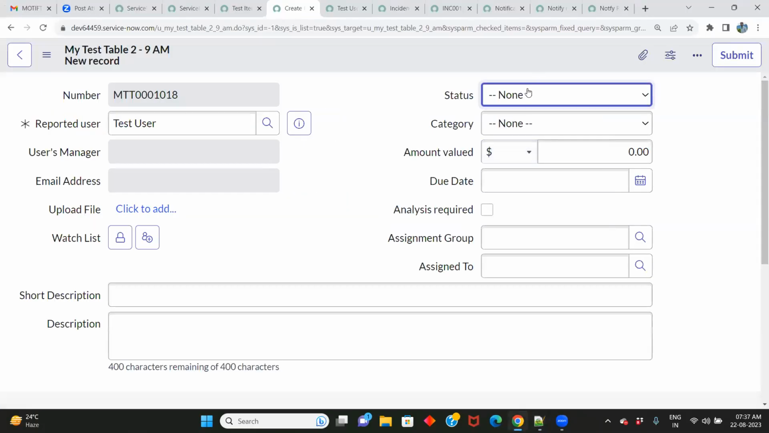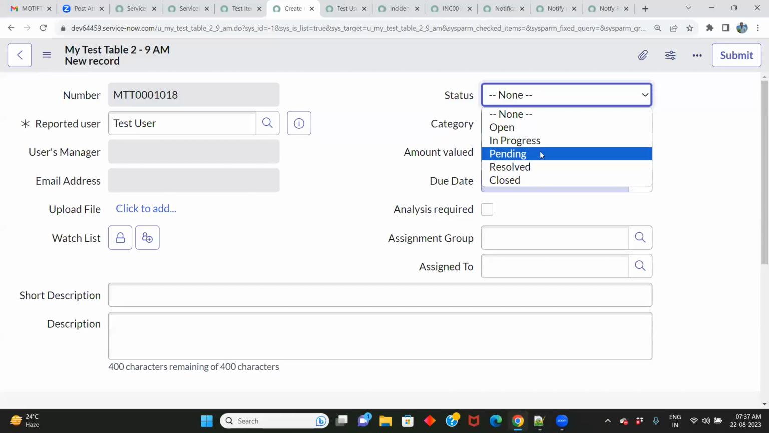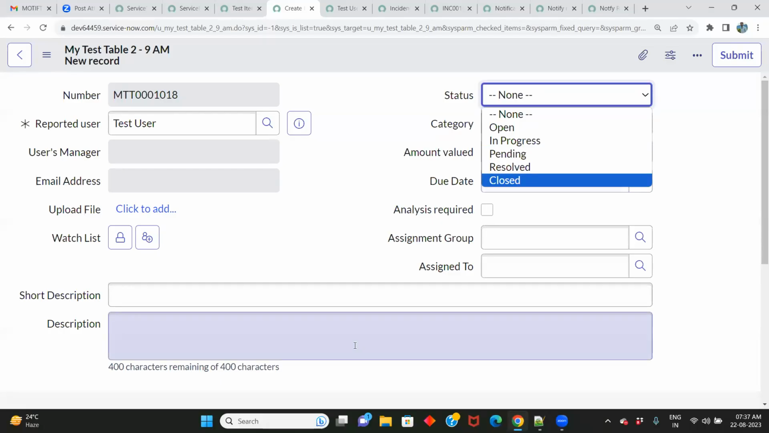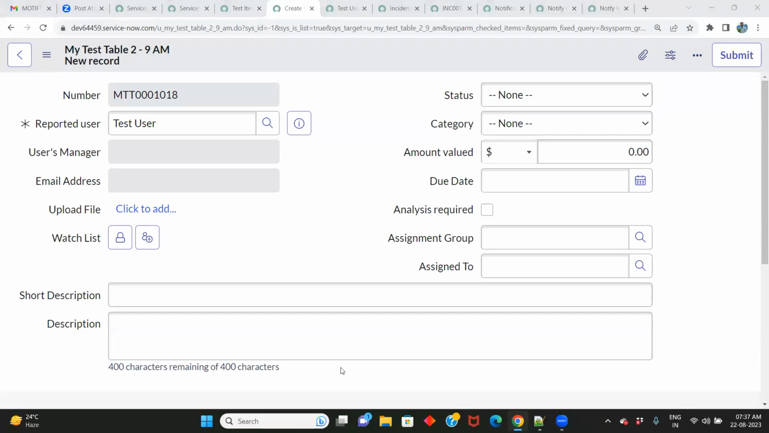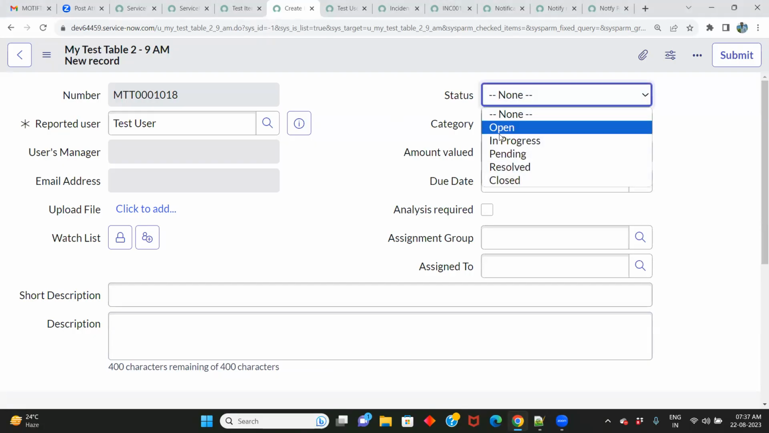How can I get the backend values of these choices? Anybody? Go to form design, sir, or otherwise. Form design is not required to get these backend values. Any other option?